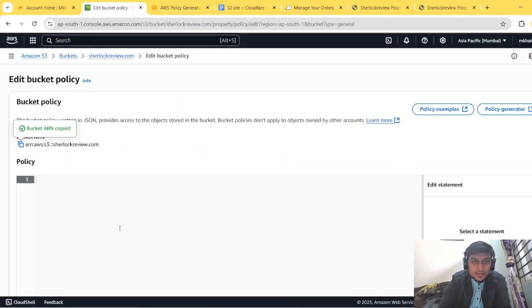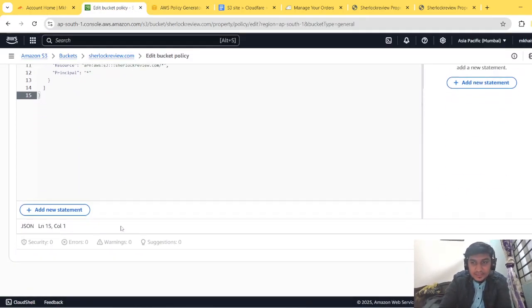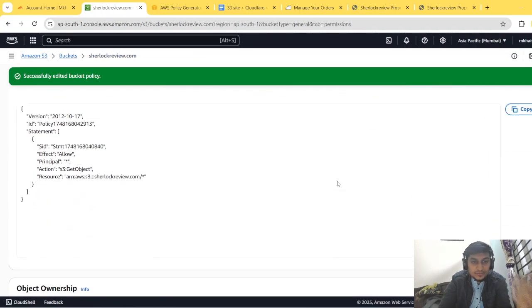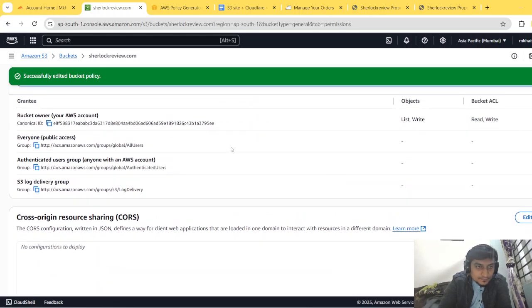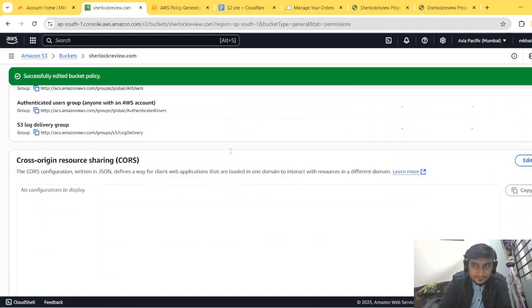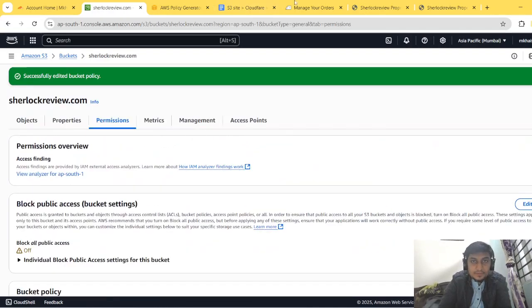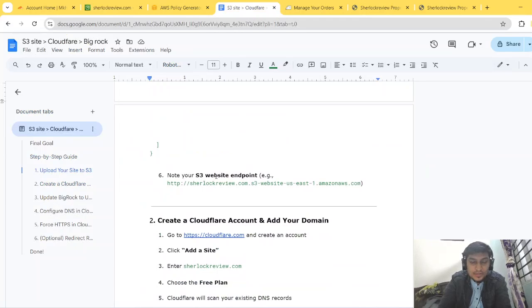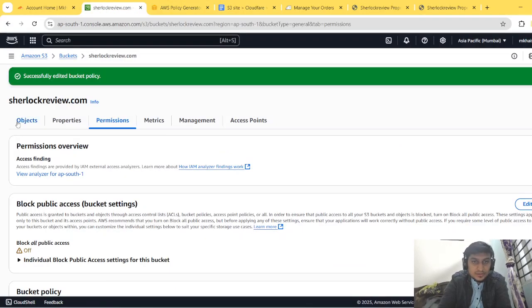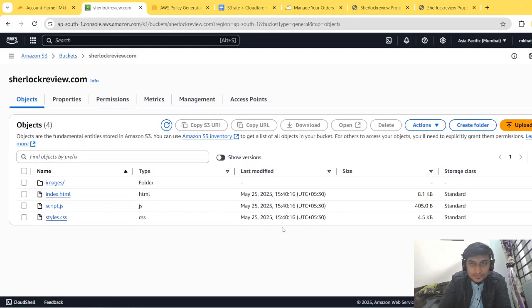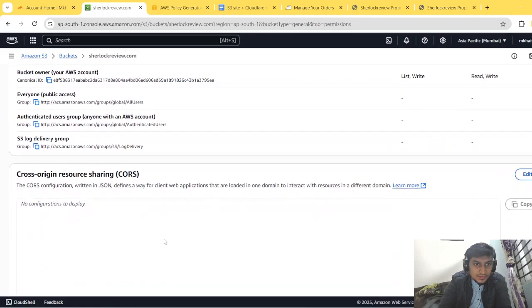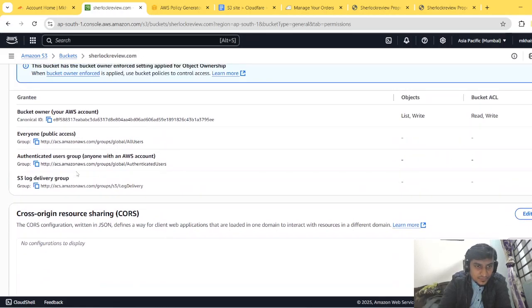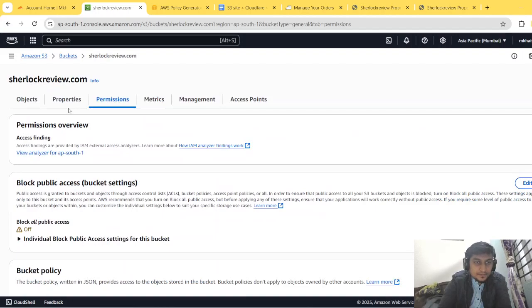Close. I'll go back here and I'll paste, and then I will click on save changes. In case there are any errors, this will specify it. Okay, so it got updated, very nice. Okay, good. What is the next one? Note your S3 web endpoint. Okay, website endpoint. So I'll be able to find it over permissions, bucket owner. This one. I think it will be here. Properties.